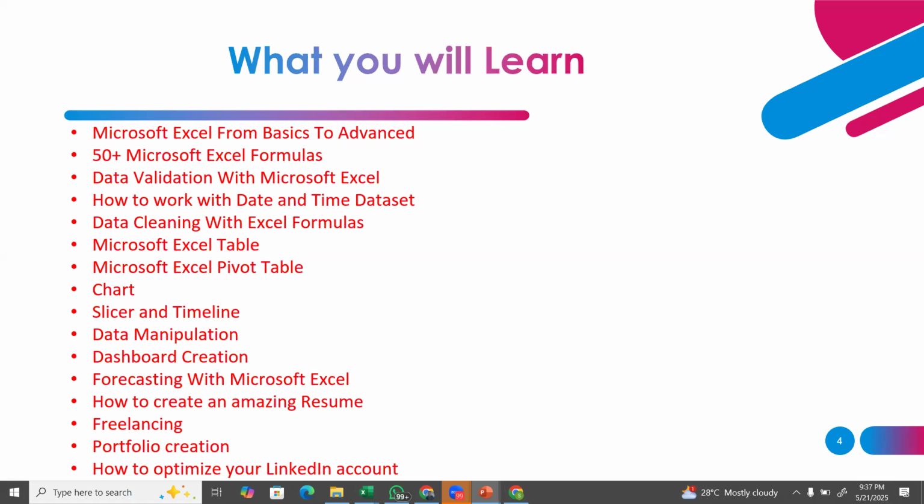How can you use a formula to join two data sets together? We are going to learn over 50 Microsoft Excel formulas, and in between these 50 formulas, we are also going to use data cleaning formulas there, right? You are going to get from the total basics of Microsoft Excel tables, Microsoft Excel pivot tables, from basic to advanced.